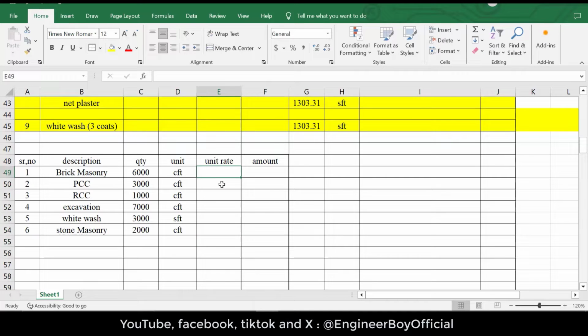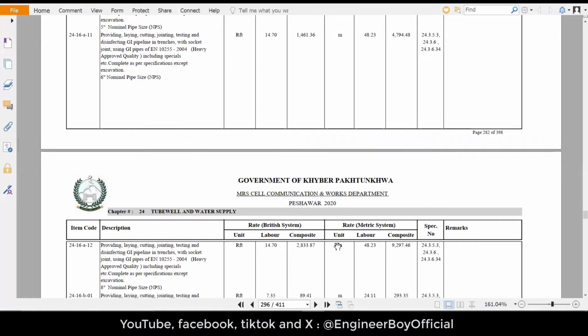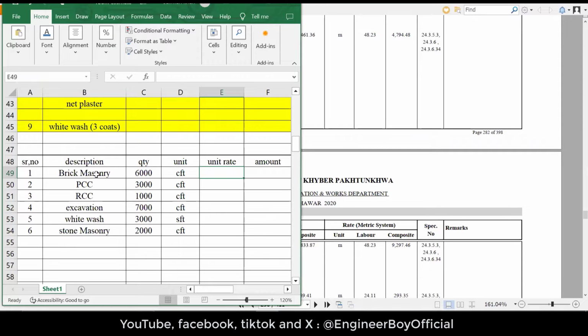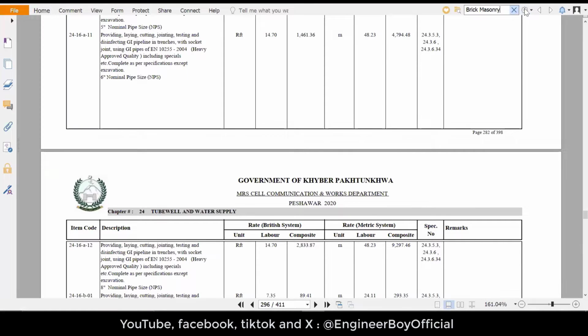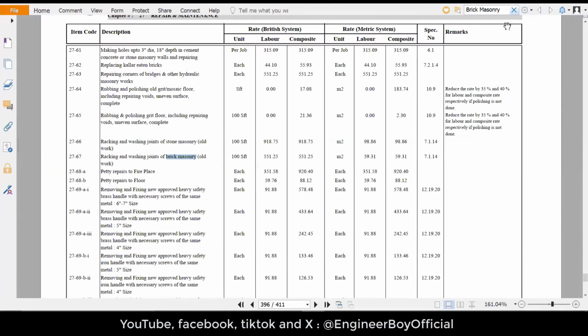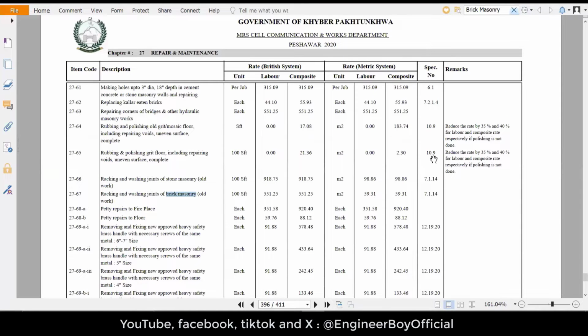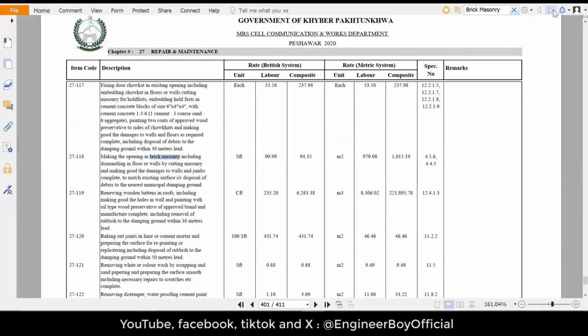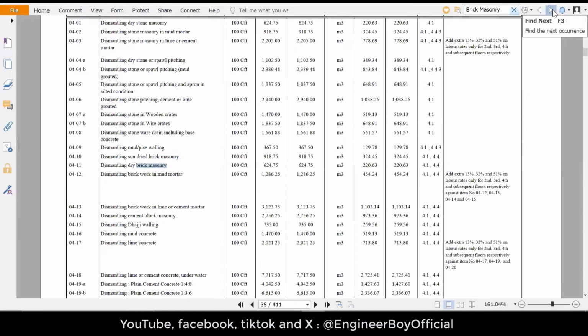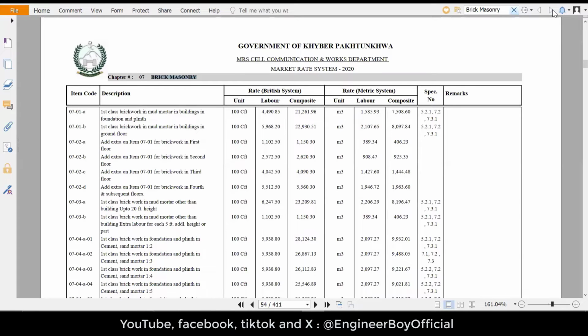Now, the unit rate means the composite rate, what rate we have in the market. So it depends upon those things. Now, we have to look into the MRS. Let me have the MRS over here. The first thing, as you can see, is the brick masonry. You can search for brick masonry in your MRS, which is just a PDF. For this, you can even check the table of contents if you cannot find your required work.